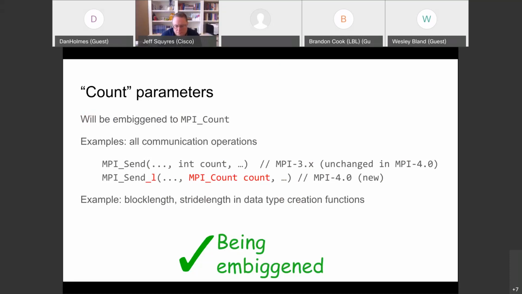So I've given the C functions here. There is an MPI send function. In MPI 4.0 there will be a send L function as well, L for large. So that's just what we're doing. The original send function will still exist, and it will be unchanged, at least by us, in 4.0. But there will be this additional function.